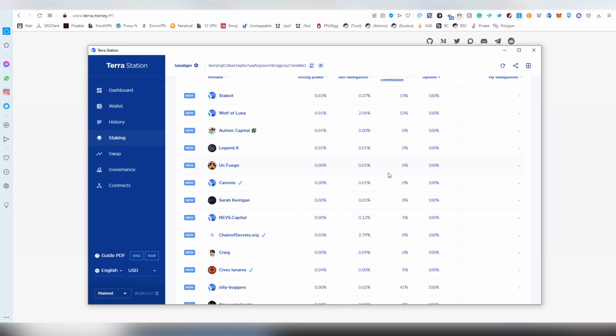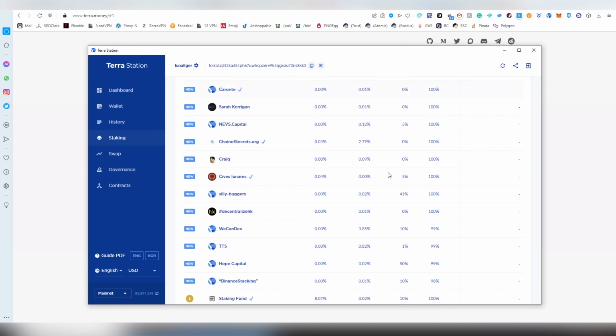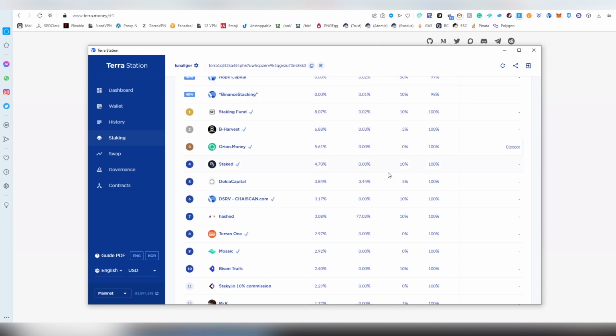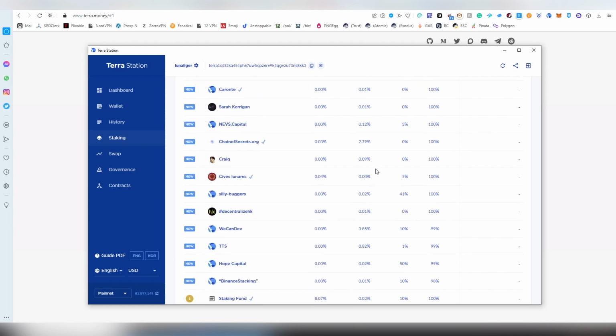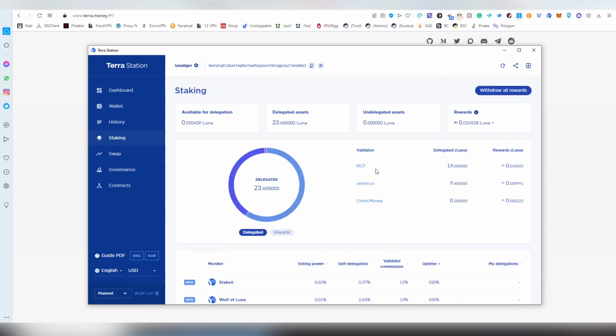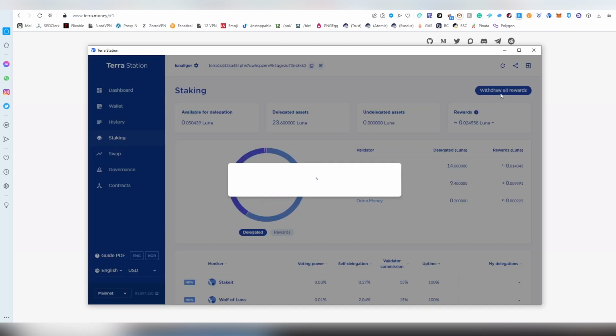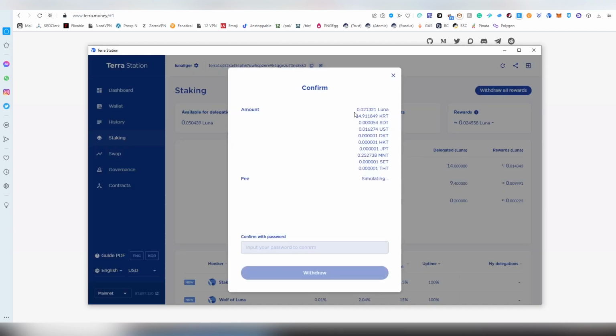So you really want to compare the services, and some of them might give their own tokens or some other bonuses, and maybe there are differences between the services. So it's very important that you pay attention, and you can reduce your risk by staking to multiple different validators. Now, what we can do here is withdraw all my rewards. Here you can see there's Luna, Korean, and all the currencies we were talking about. SCT is probably a new one.